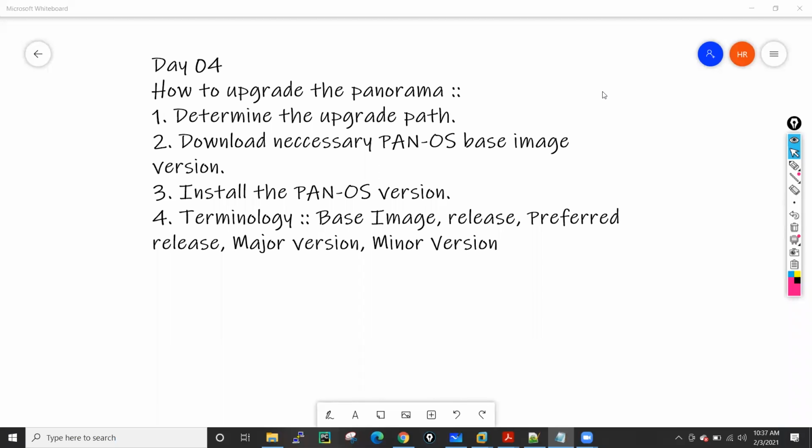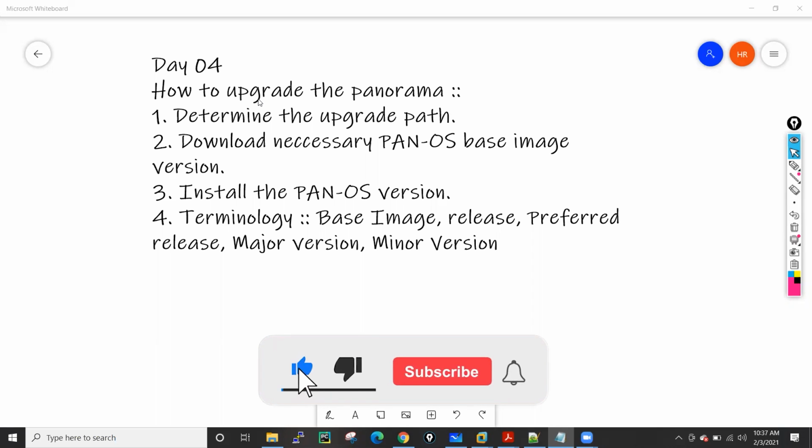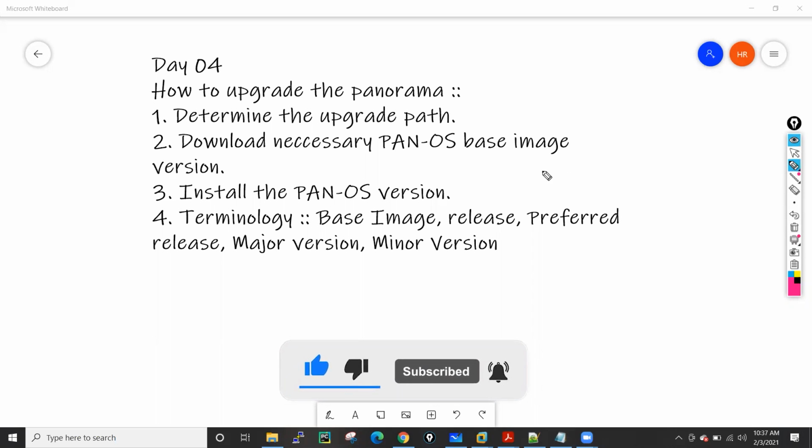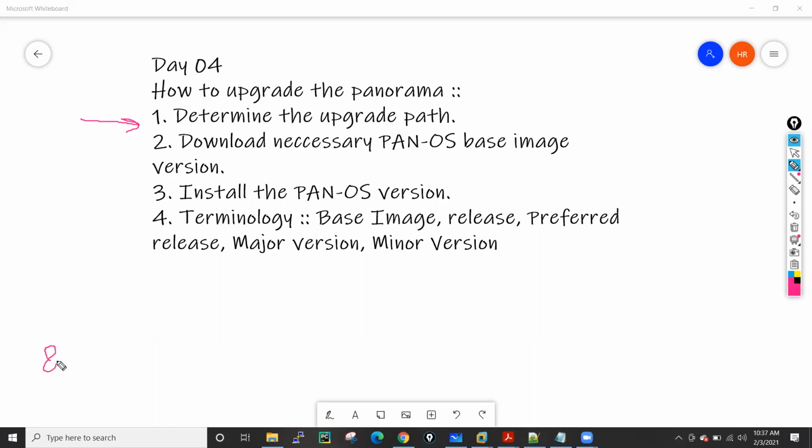Hi all. So today I'm going to discuss how to upgrade the Panorama. To upgrade the Panorama, we have to follow some steps. First, we need to determine the upgrade path. Upgrade path means, let's suppose right now we are running Panorama 8.0.2. This is the current version of our Panorama, right?